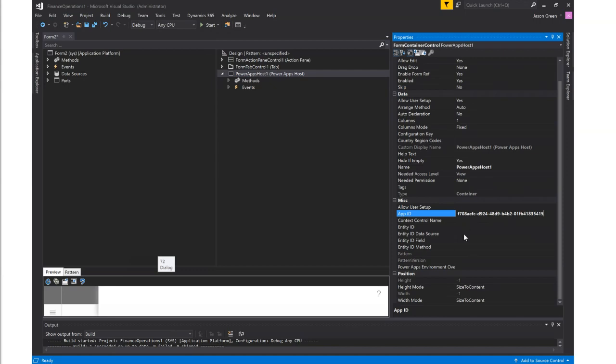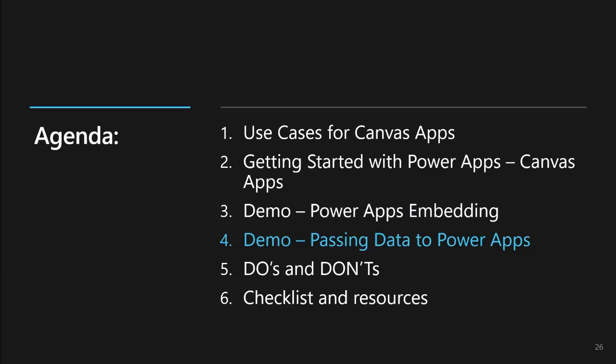All right, so that's a whirlwind through a number of ways to embed the Power App into F&O. So now we're going to switch gears and look at how data gets passed between Power Apps and F&O.